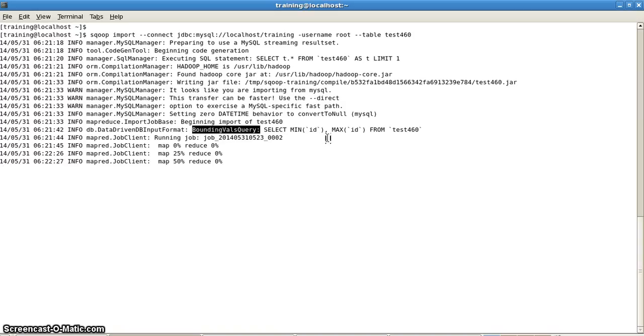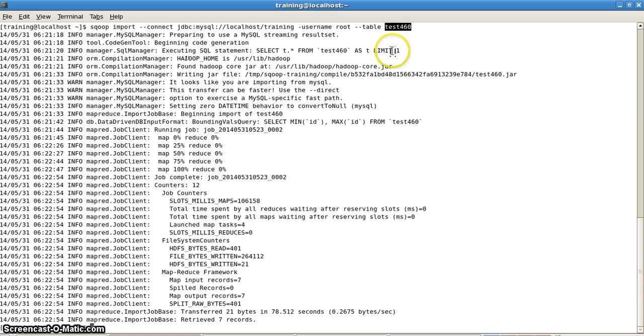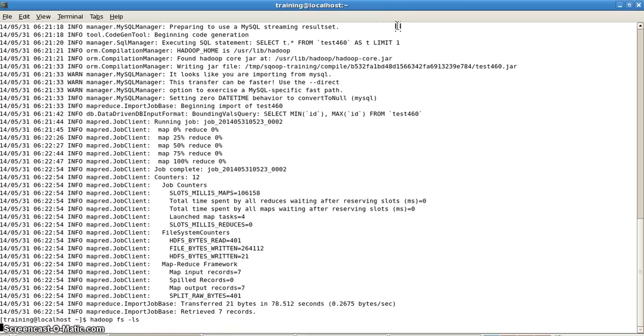Mapper is done by 50%. Because we have not specified any condition, it is taking the entire data which is present in test460. 75%, 100%, the mapper is done, so you should be able to view our results in HDFS now. It has retrieved 7 records from the test460 table that is present in my MySQL.